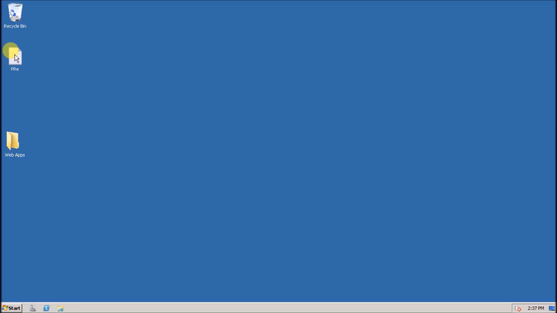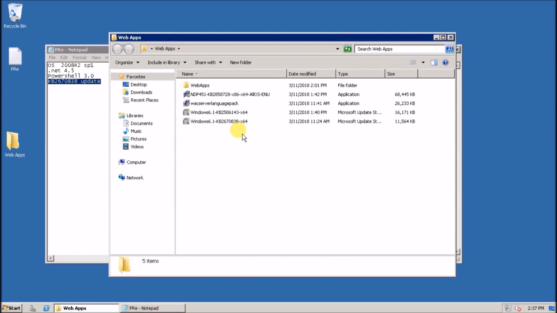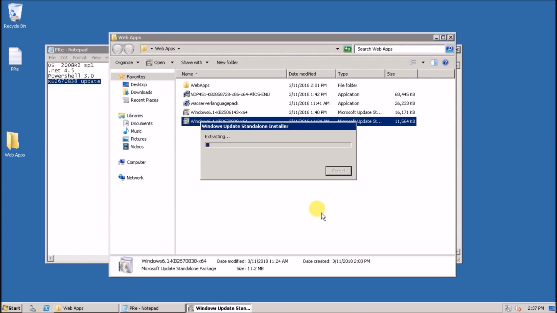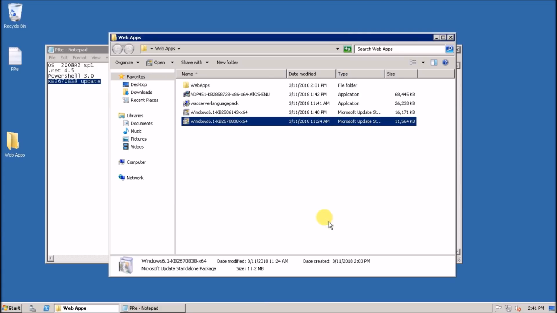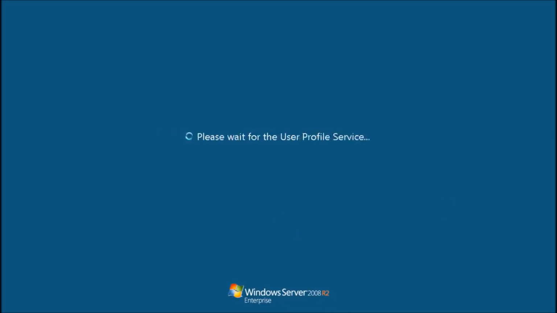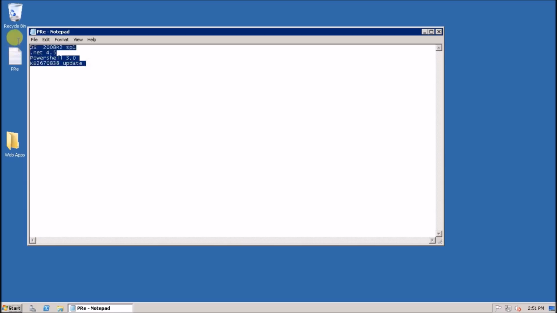Machine is restarted and now install this update, this one. The system is restarted and we are done with these settings or installations.